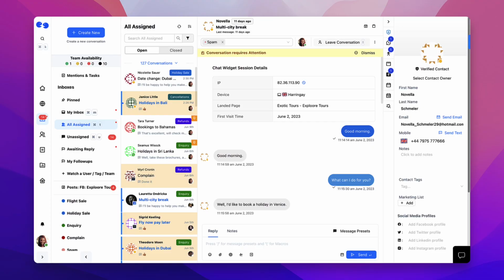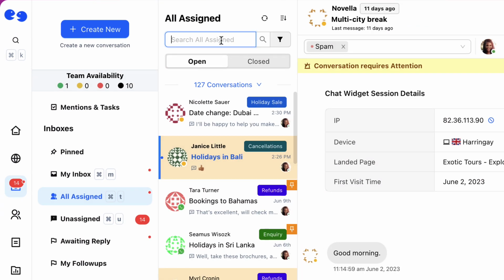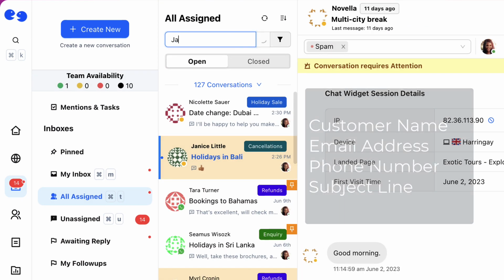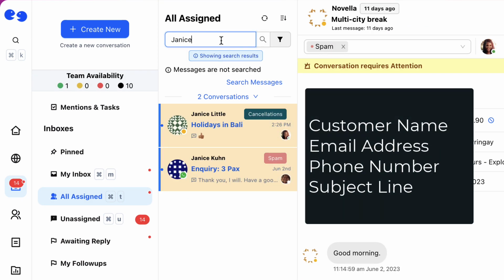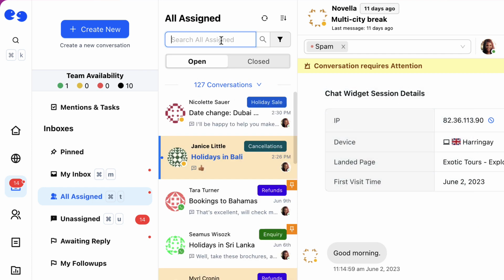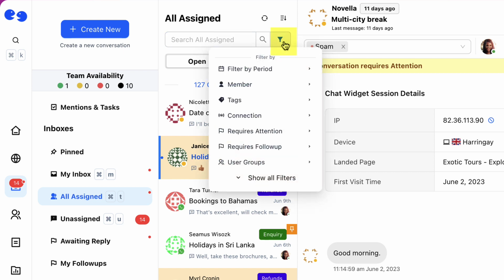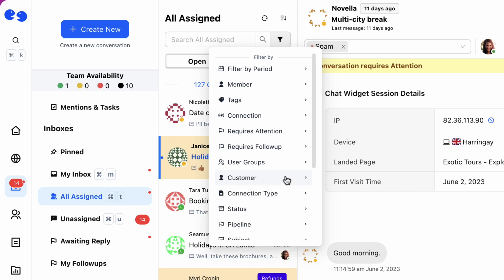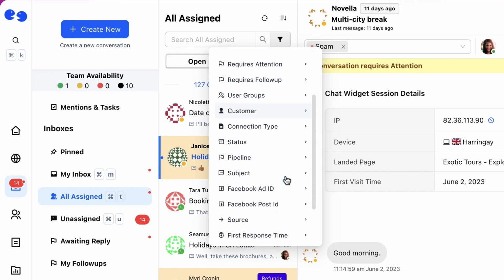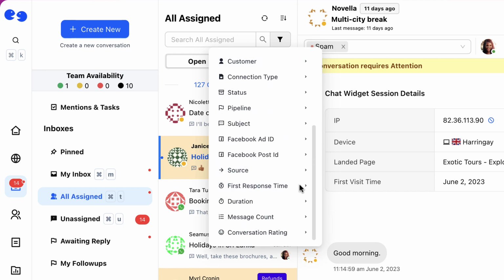There's nothing as frustrating as having to find a lead in a hurry. You can easily search a conversation by customer name, email address, phone number, or by subject line notes. You can also use any of the filters to easily filter your inboxes. getCiao offers various filters so you don't have to spend a lot of time to locate chats. There are filter shortcuts too.